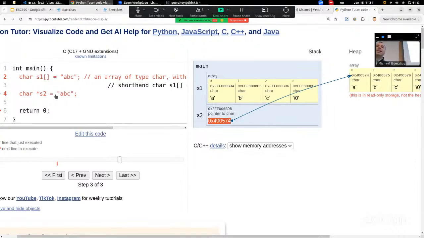But again, what's happening here is the same thing as in Python. So this ABC goes somewhere in the memory table, the heap in C terminology. And then we assign the address of the A, so this guy, to S2. Okay, so that's what's going on here.